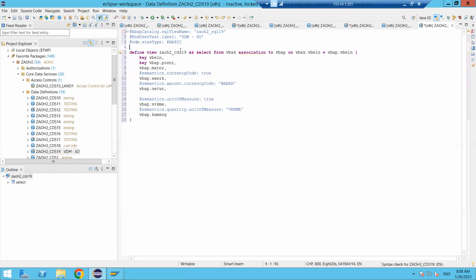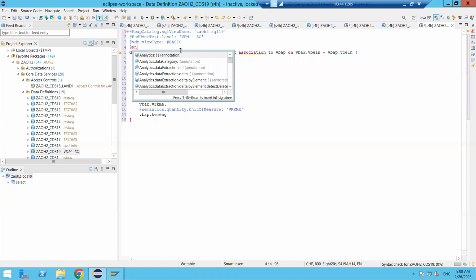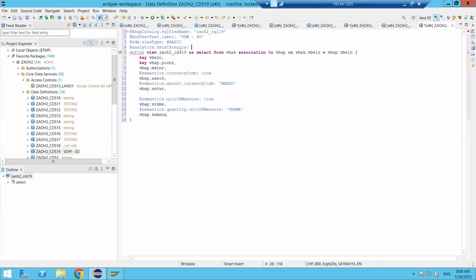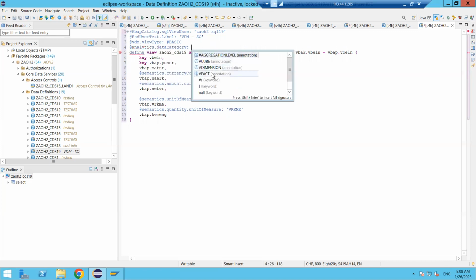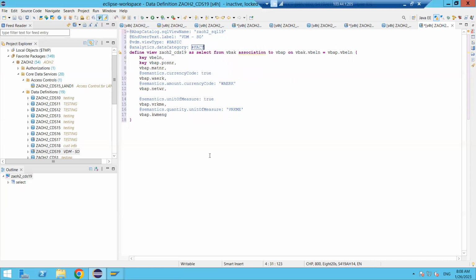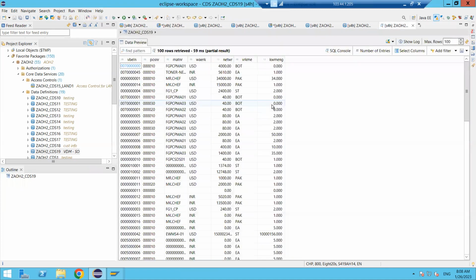And after that, here we have to maintain analytics.dataCategory equal to fact, because this is a fact table and we are maintaining a quantity field here. That is why I'm maintaining fact here. Fine, activate it. It's activated, and execute it. It is displaying data like this.